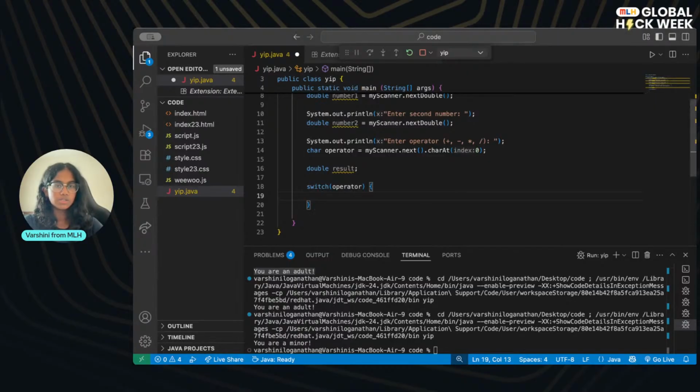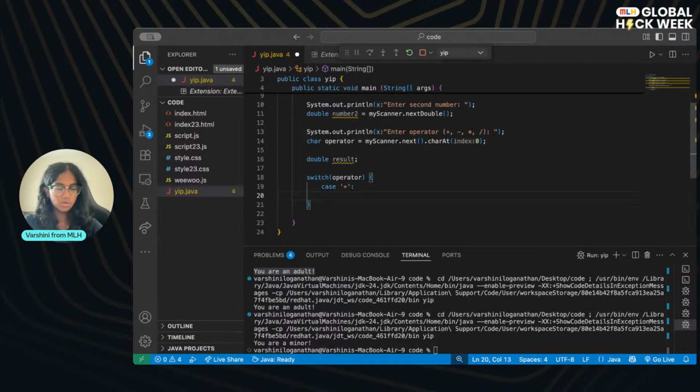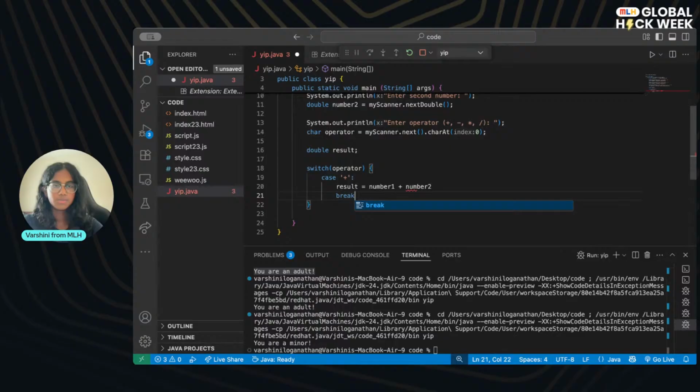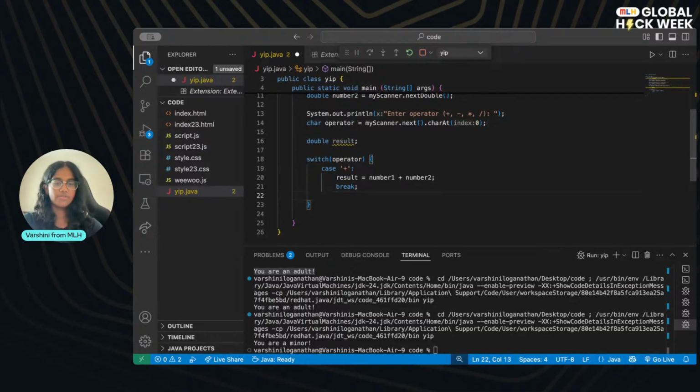So here I'm going to call a case, and I'm going to say if the case is plus. And I use a colon here, not a semicolon. And I'm going to say result equals number one plus number two. And I'm going to use the break statement here. So break is just saying break out of this specific spot and move on. That helps you so that you're not stuck, and it helps you just break out of that specific spot.